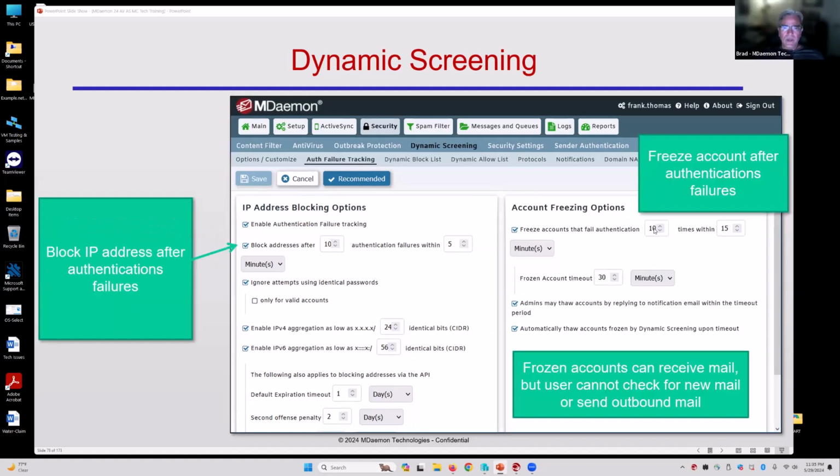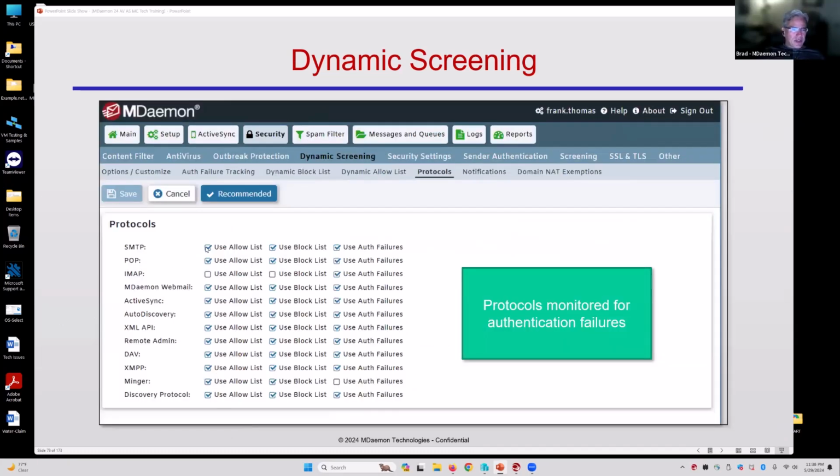So actually, I meant to hit next, and this just reiterates what I was just explaining. So you can block the IP address after a given number of authentication failures. You can freeze an account after a given number of authentication failures. Now, again, remember, frozen accounts can receive mail, but the user cannot check for new mail or send outbound mail. These are the protocols that are checked during dynamic screening, so SMTP, POP, IMAP, and you can choose whether or not to scan certain protocols for dynamic screening using these checkboxes here.